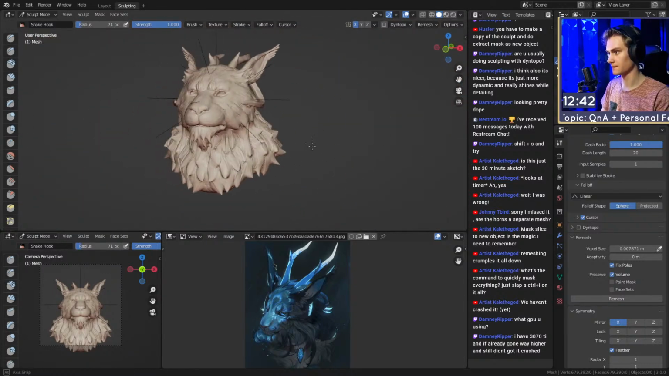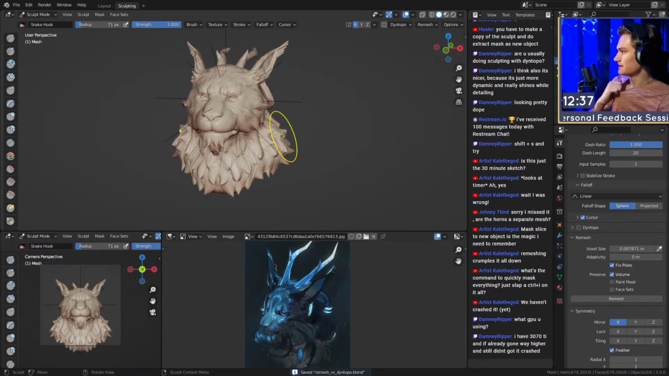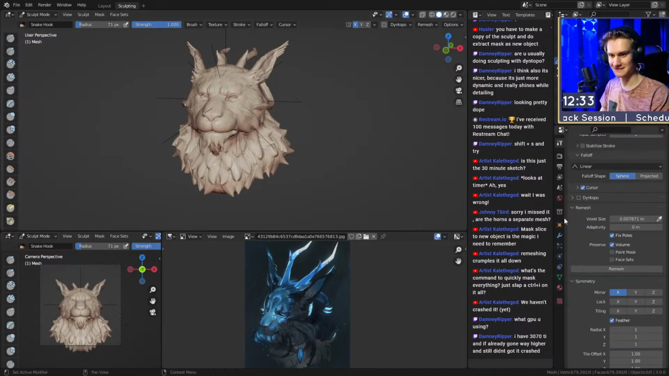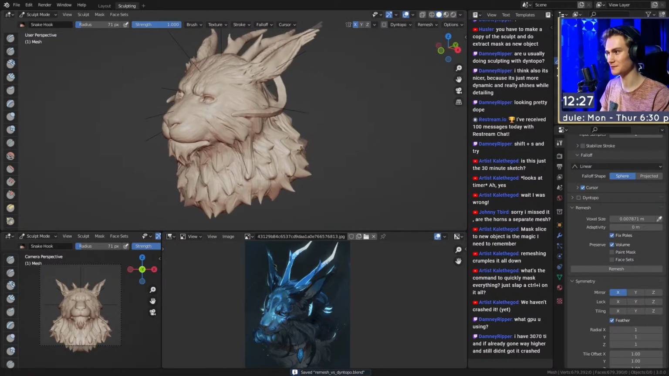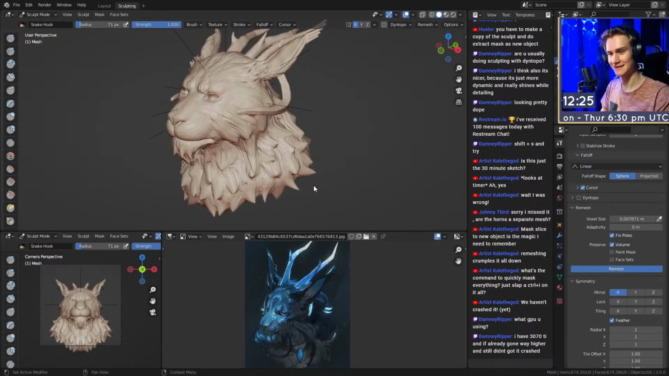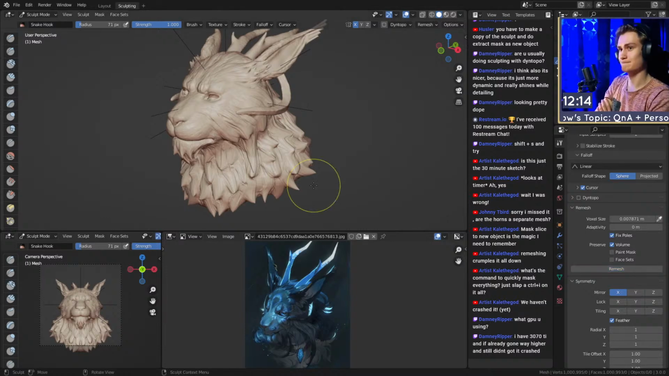Okay. I have a 3070 Ti and I've already gone way higher and still didn't get it. Yeah. Let's do it once more and see. We have 12 minutes. We weren't here yet in 12 minutes, so we have quite a lot more time to detail this. Let's see if 0.007871 is too much. Nope, there it is. Perfect. Let's continue.